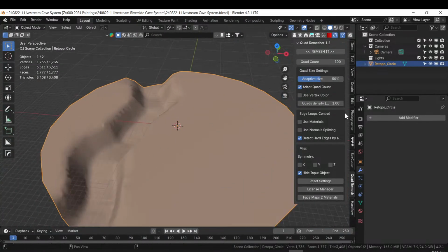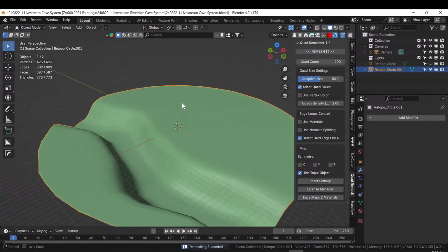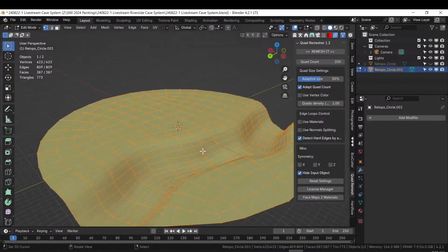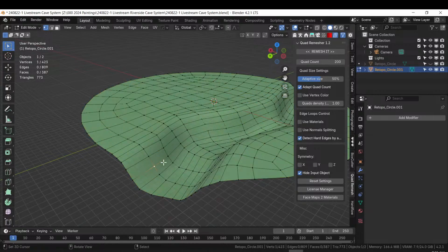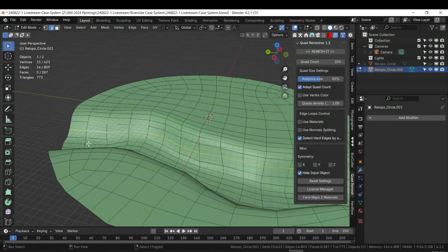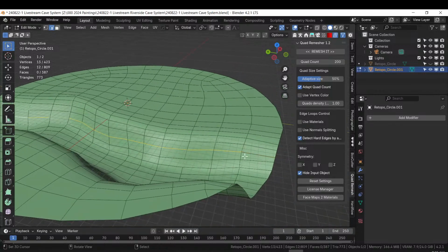Let's quad remesh it again. Go to like 200 this time. And tab, and yes, okay, cool. That does give me what I need, which is this edge here. I'm not going to take that one or that one.